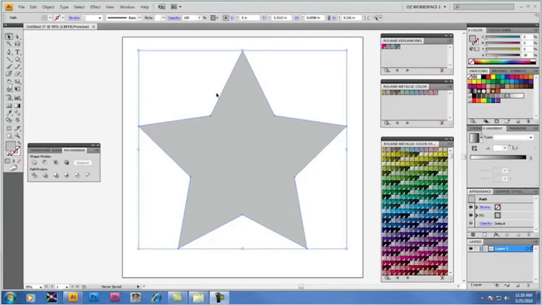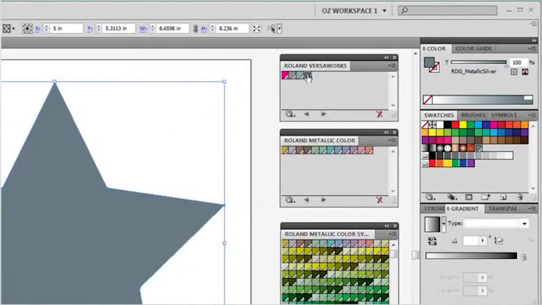So while my object is still the active selection, I'm going to select in the Roland VersaWorks palette RDG Metallic Silver, which fills it with 100% of that color.